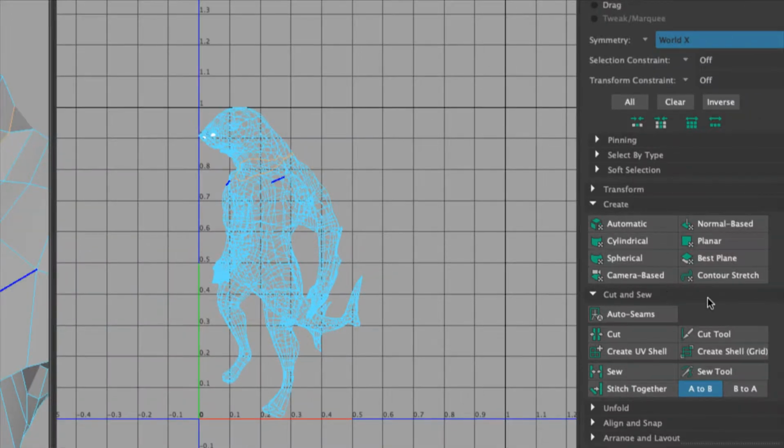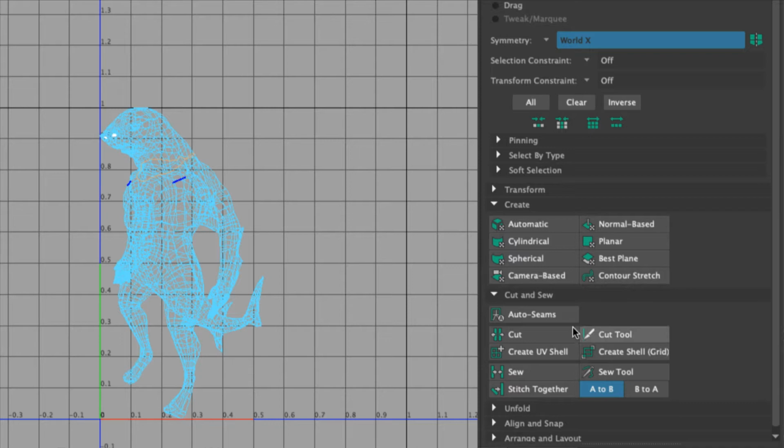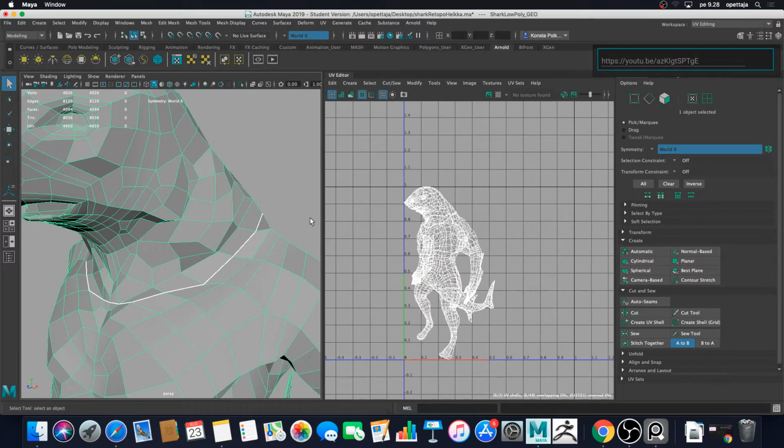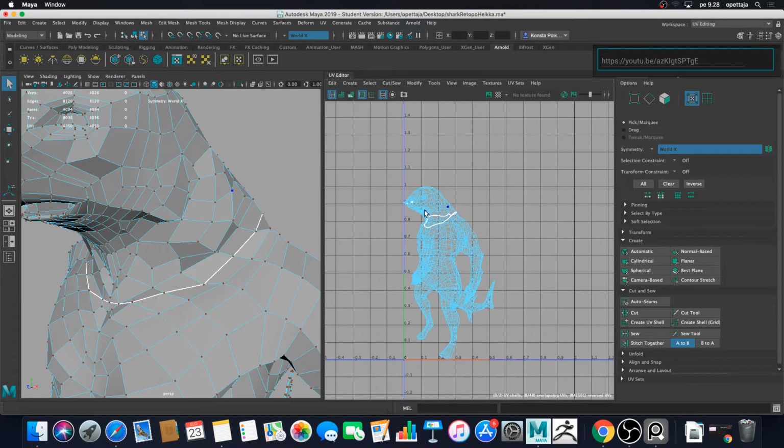Then again to my modeling toolkit and cut tool, and now we can see that those edges we selected a second ago are bolded, and that means that there is a seam. The seam means that if I come here to the 2D view and press my mouse's right button on top of my mesh and select the UV selection method, then double clicking the head and W to get the transformation tool, I can separate the head from the body.